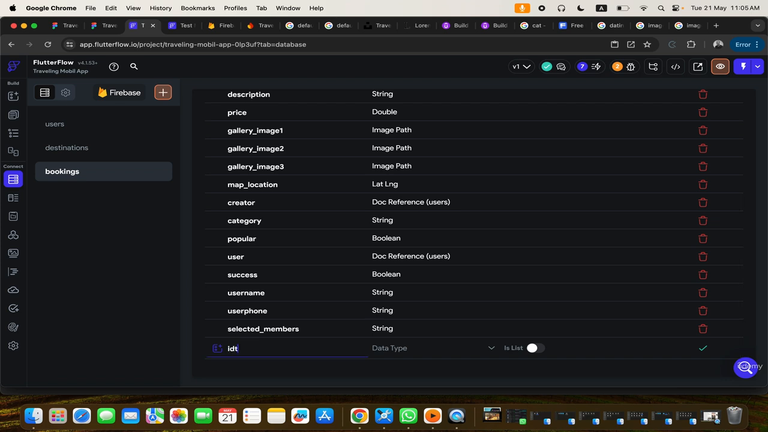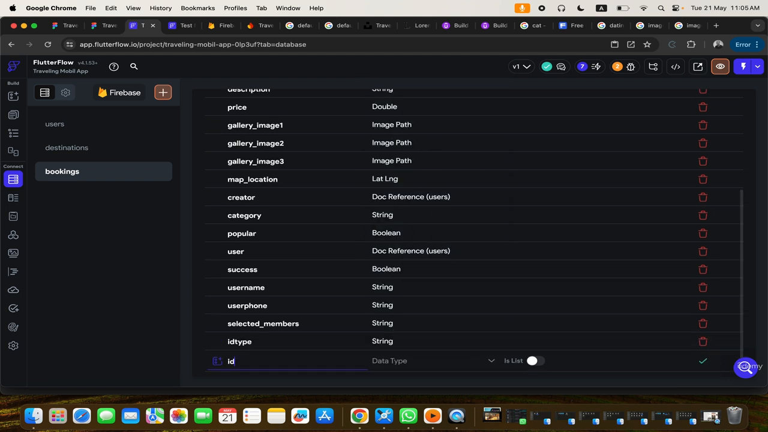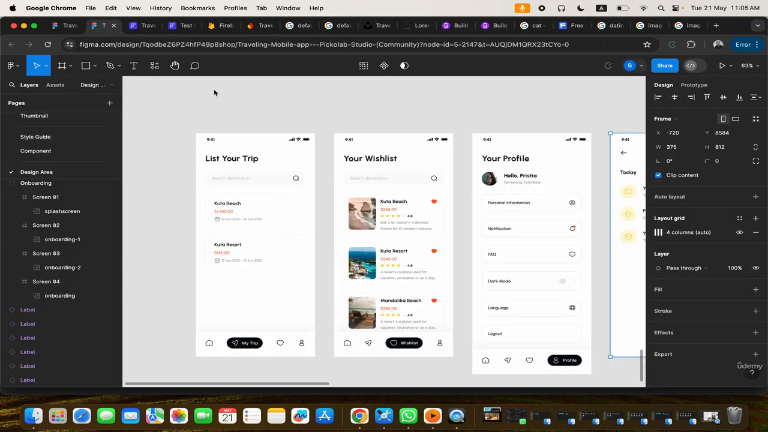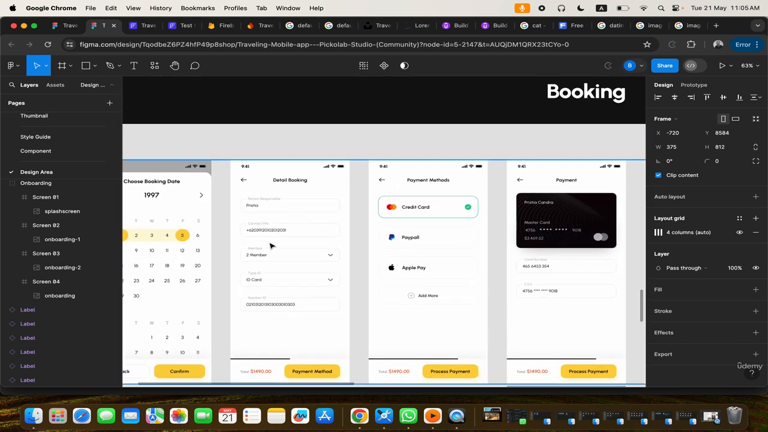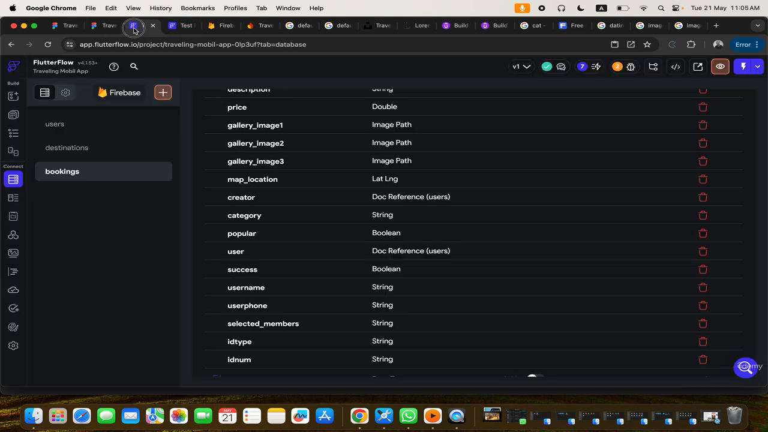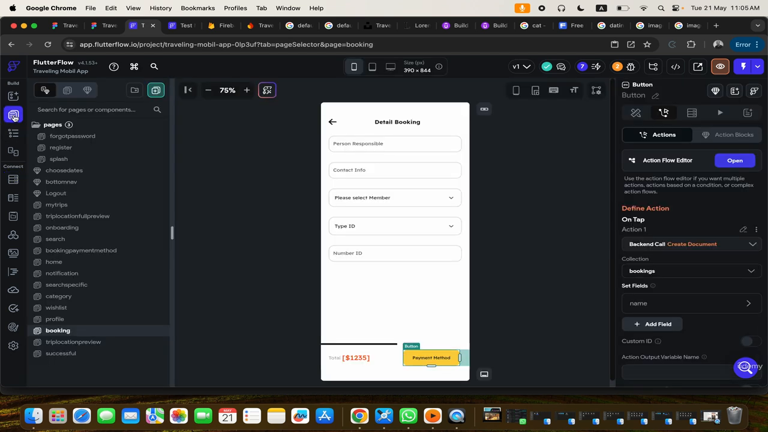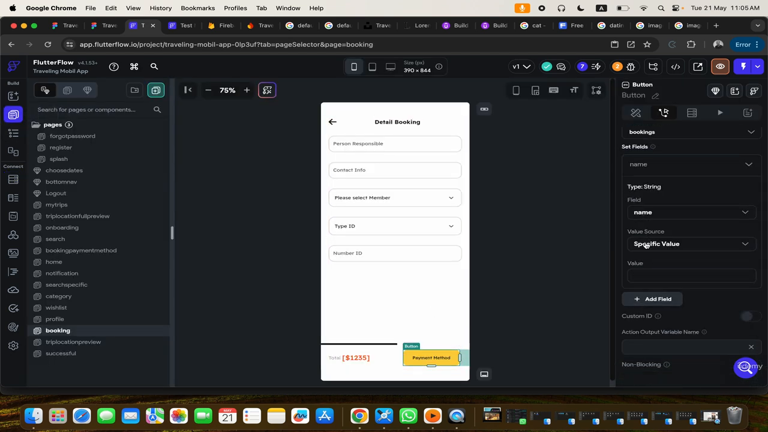ID type, we're going to say it's a string as well. ID num, we're going to say it's a string as well. I think we have one more thing that we needed to take. So let's see here, member, ID type, ID number. Okay, that's perfect.